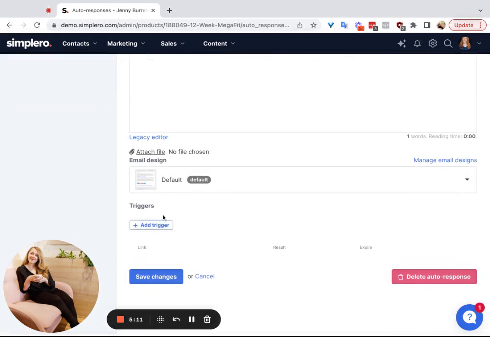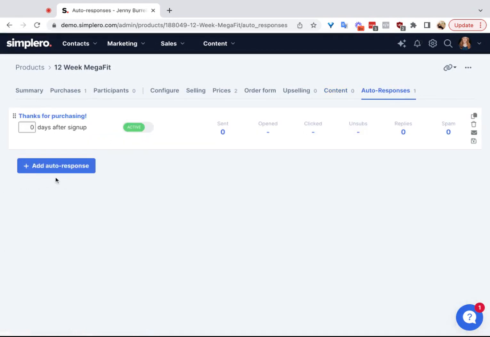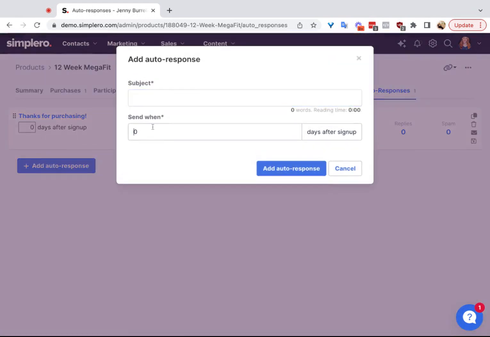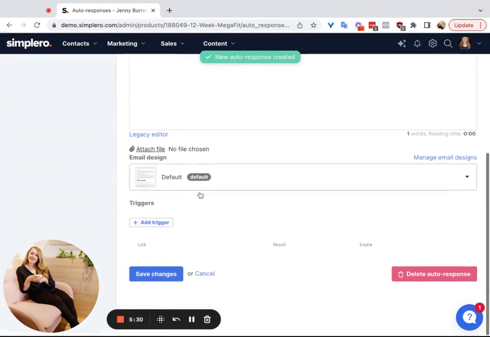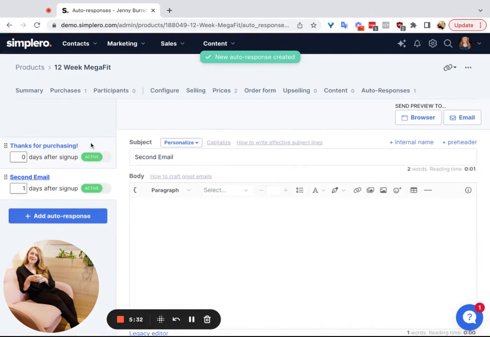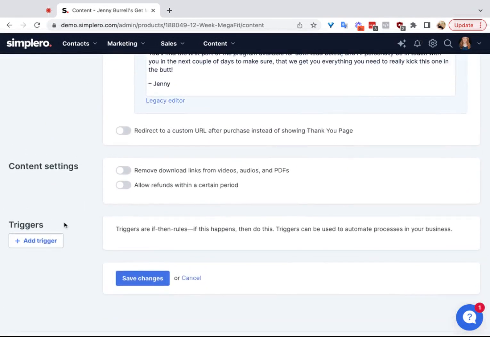There isn't really a reason to put it here versus putting it on the content tab. I would only add it to an auto response if you have multiple auto responses. Let's say you send out another auto response the next day, second email, and you want to have a trigger fire on this day, so a day later. You could do it after this email here. Scroll down and add the trigger. But if you just want to send one after they purchase, you could just do it in the content tab here and scroll down under triggers.